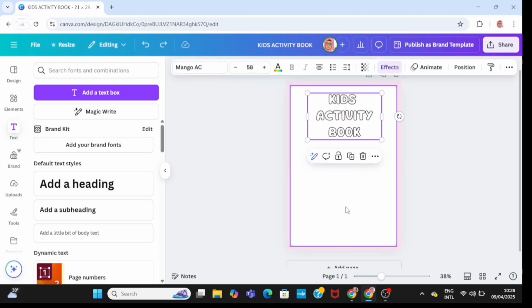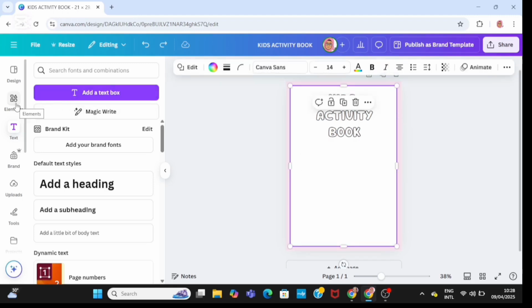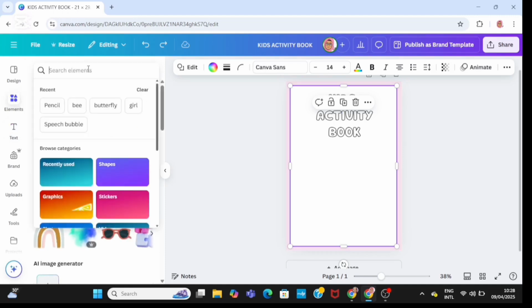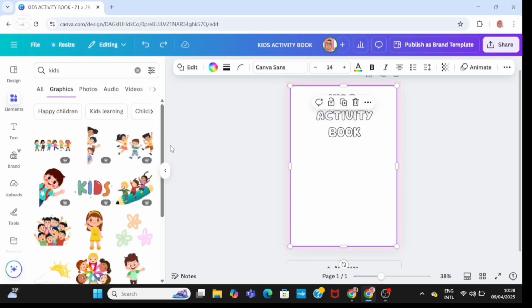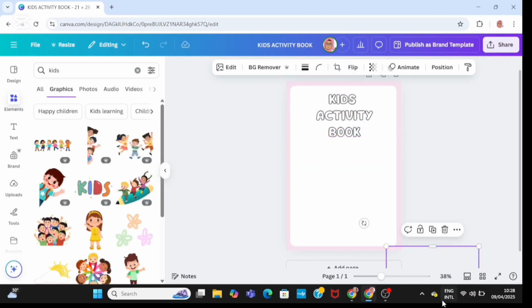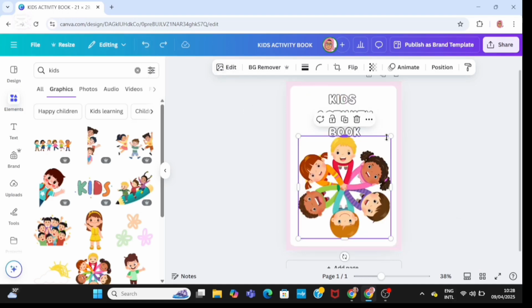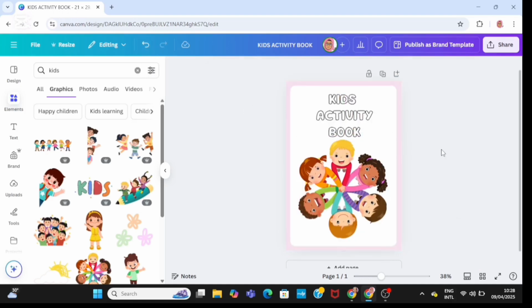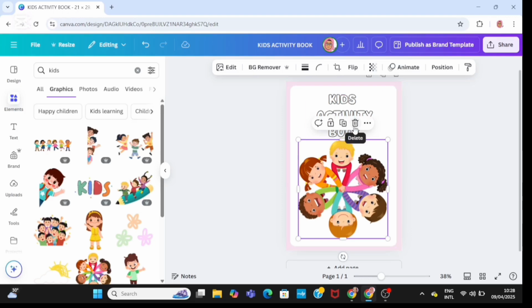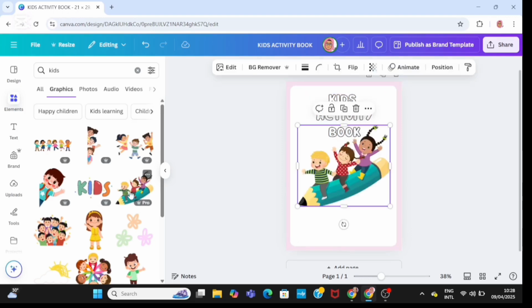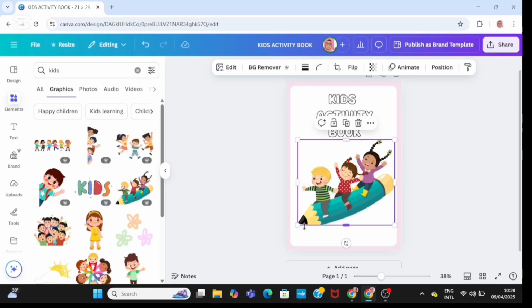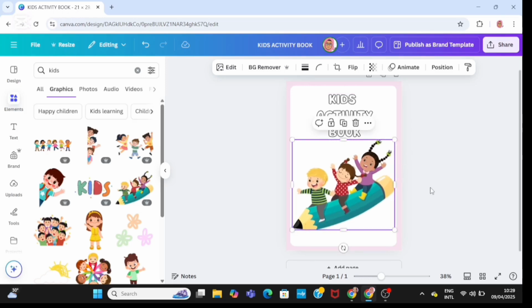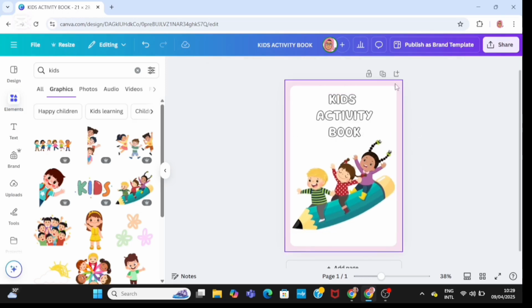Next, I'm going to click on element again. Then I'm going to type in kids, and make sure it's in graphics. I'm going to scroll down until I see the image of kids that I want to use. I think I'm just going to try out some and see which one I prefer. This is beautiful, but I think it's too much. So I'm going to delete it and bring in the one on the pencil, because these kids look playful sitting on the pencil. The design is cute and it's going to attract attention.